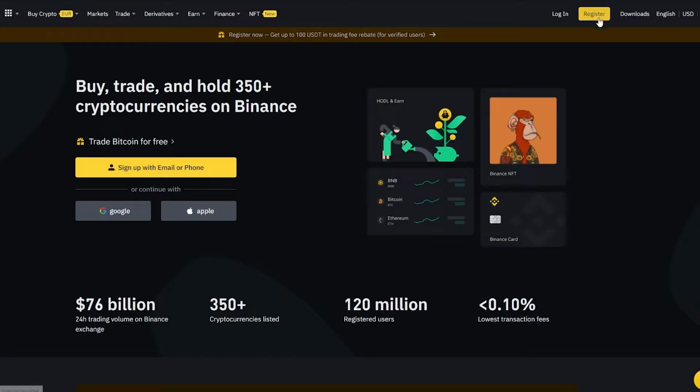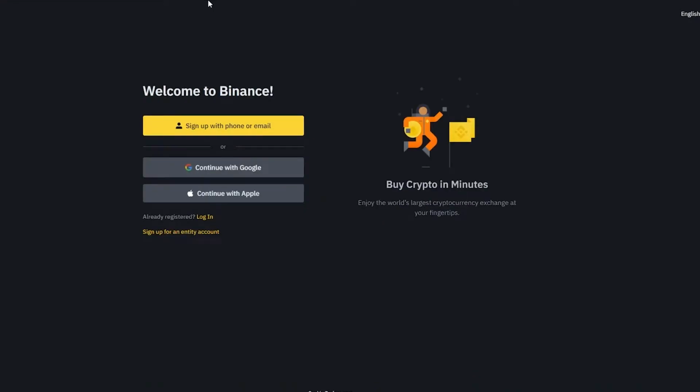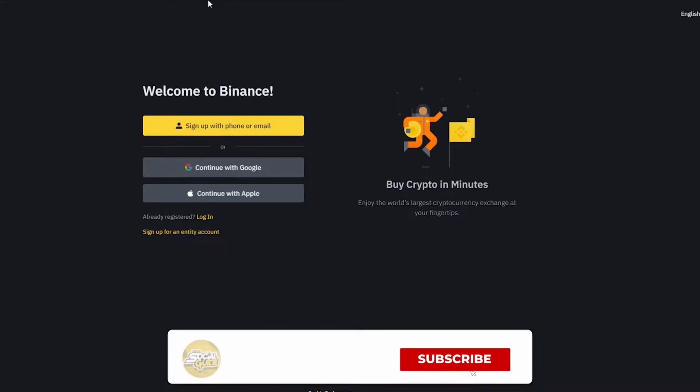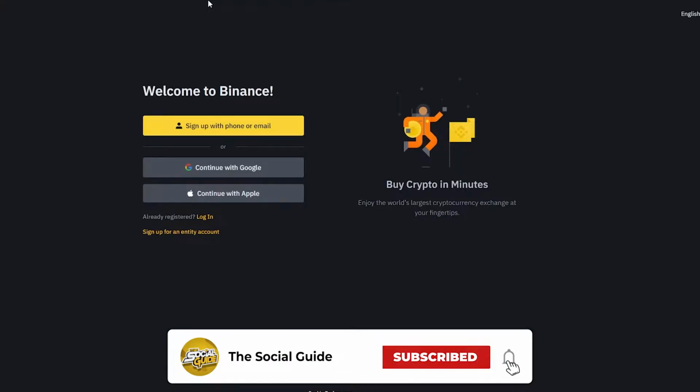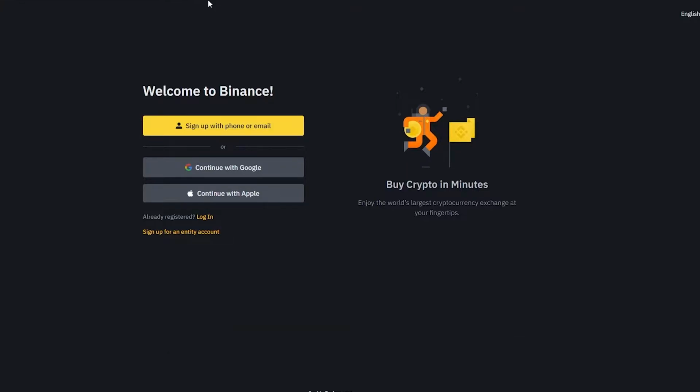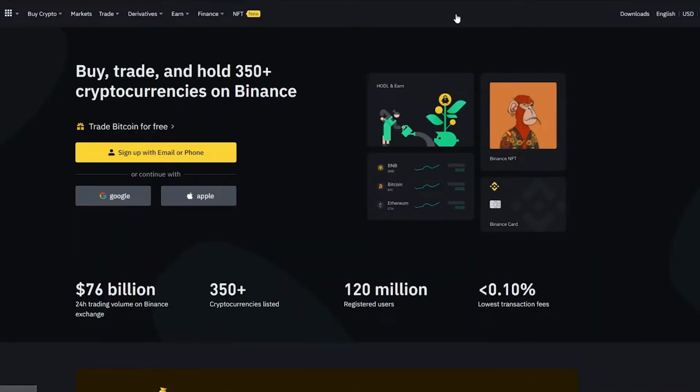So first of all, what you're going to need to do is set your account up. To set your account up, you're obviously going to go and register. The only thing with Binance is that to register, you need to put in your bank account or your credit or debit card, because without that, Binance does not verify your account properly and you can't fully set it up and do trades.